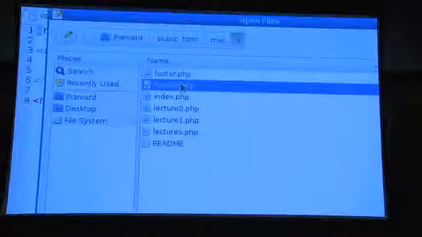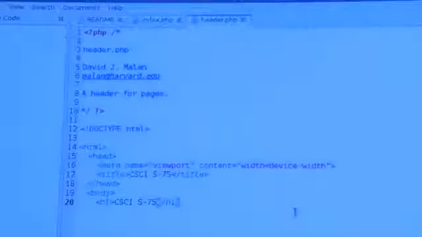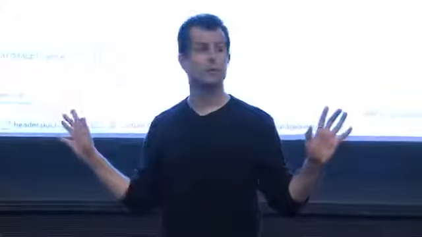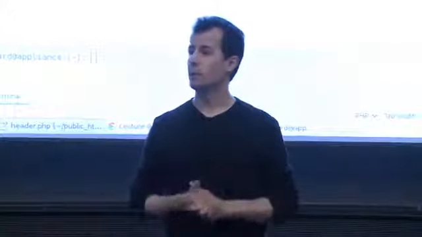So in header.php, okay, there's a slightly familiar file, even though it's a little abbreviated. Notice that it stops in line 20 once I say CSCI S75. That's it. But that's okay, because what's supposed to come next? The list of links in this case. And there's no close tag, but that's okay because the close tag is in the footer.php, which has close body and close HTML.